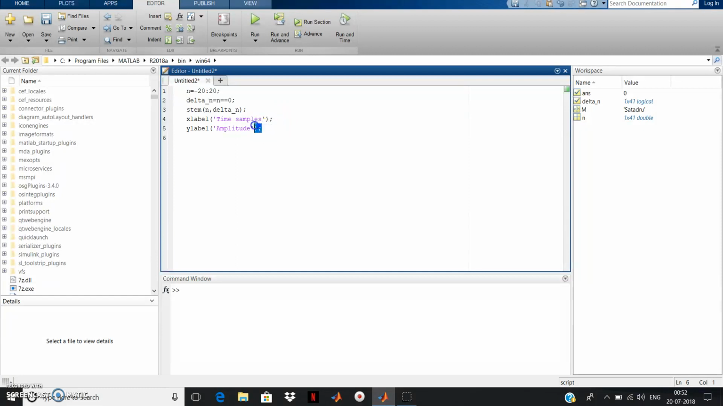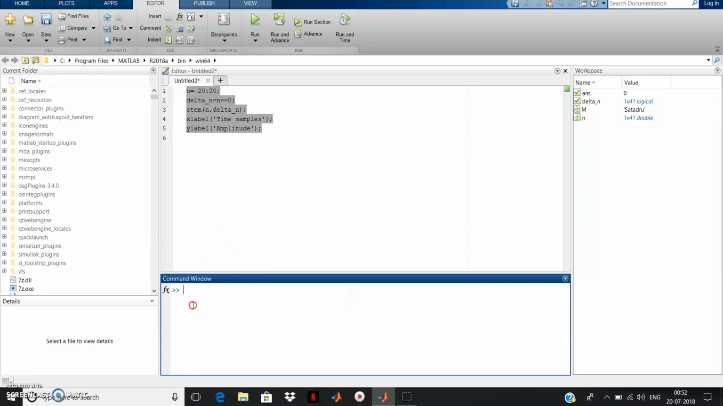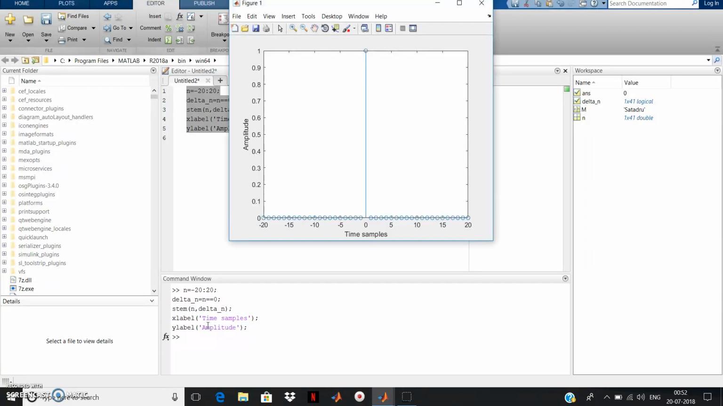Let us check whether it is working or not. Select the whole code, right click, copy it, paste it in the command window and run the simulation. We get the exact impulse signal. n varies from minus 20 to 20 because we defined the range that way. When n equals 0, 0 equal to 0 is satisfied, so the amplitude is 1. For any other case, suppose minus 15, minus 15 equal to 0 is false, so the output will be 0. Similarly, whenever n is not equal to 0, we get logical 0.